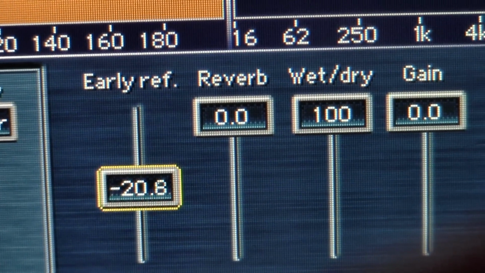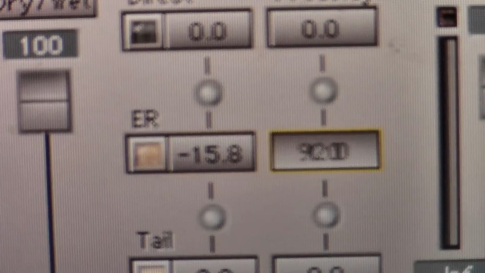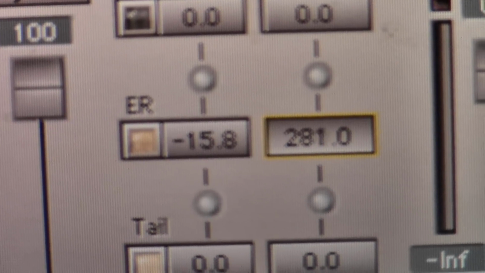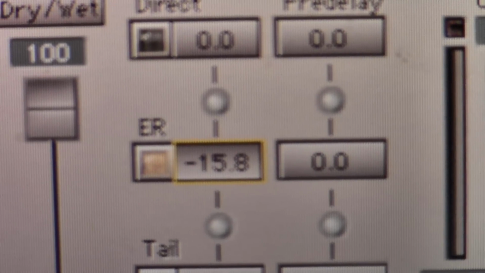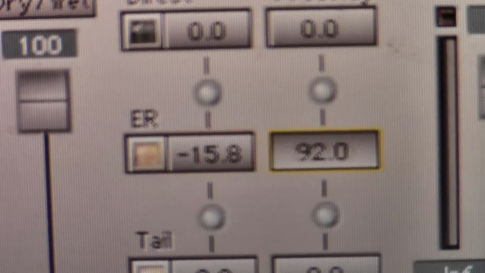Then there's the early reflection control. This adds a perception of distance, and it's actually the time that it takes for the first reflection to get back to your ear off the surface of the room or hall selected. And equally, there's an early reflection gain, and this determines the amount of reflection. You can have more or less, depending if the gain's on cut or boost.